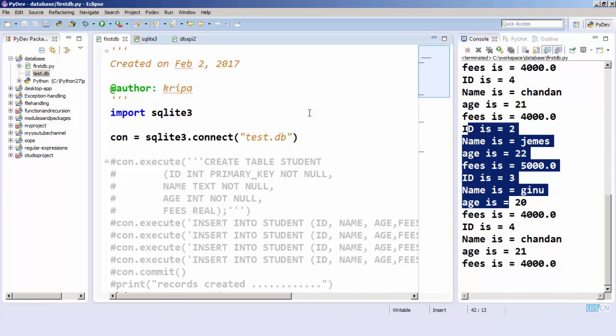So I will create an application using a database and we will validate it.